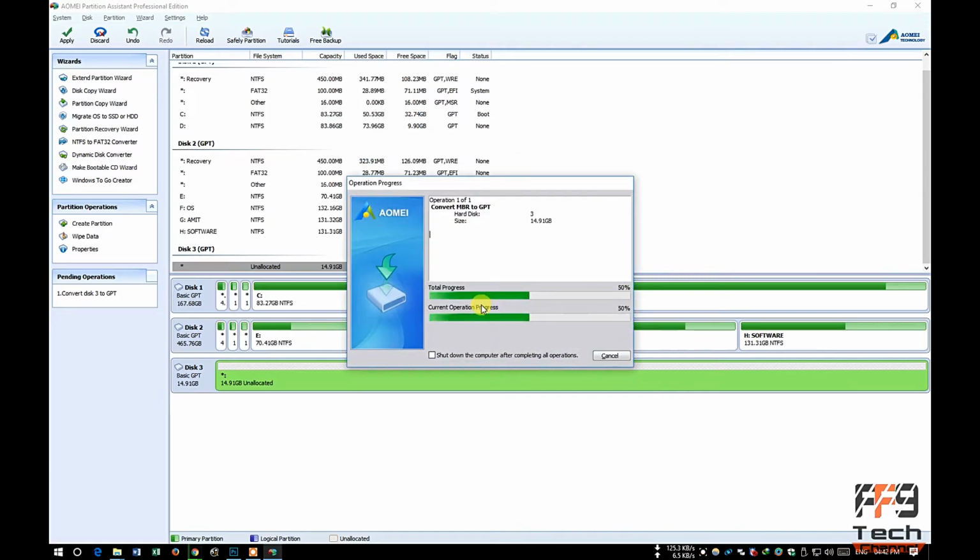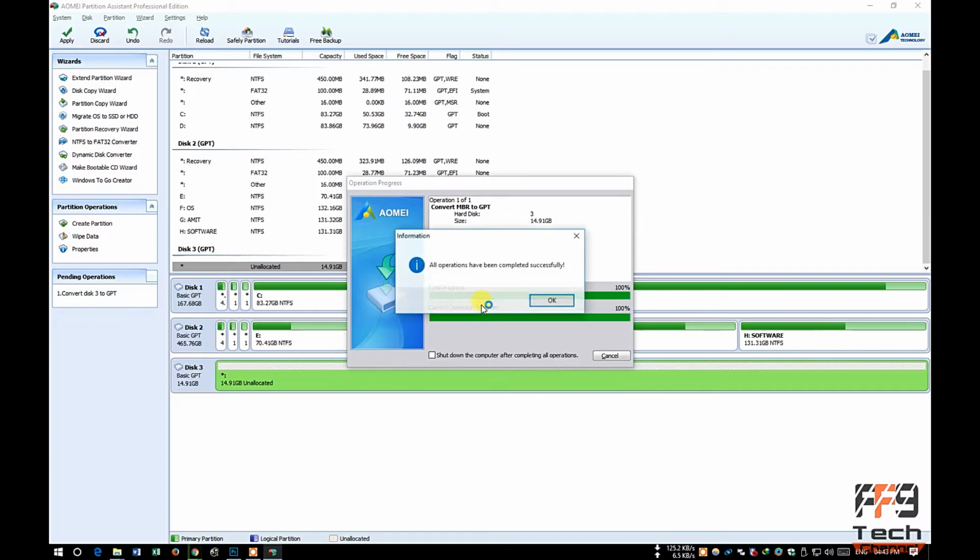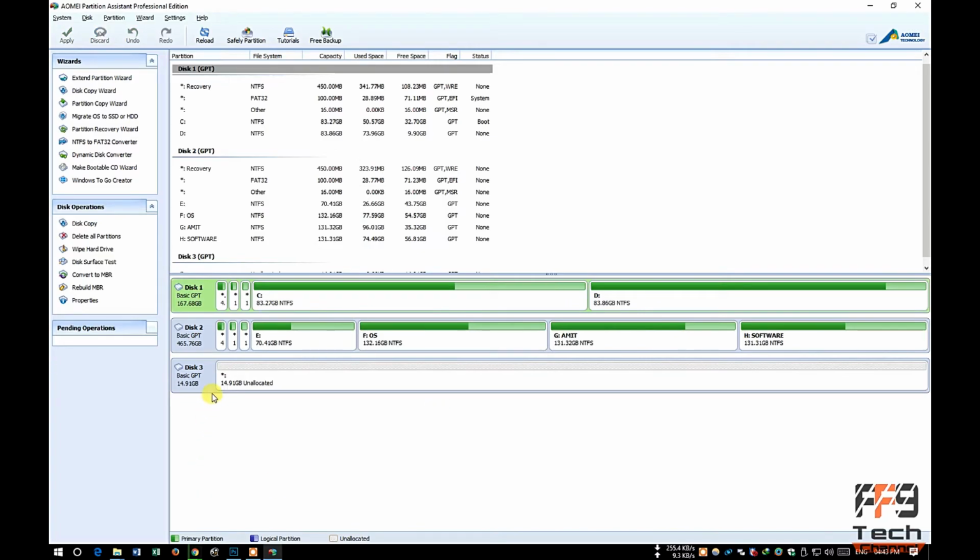Yes. According to the size of the hard disk, the time required will vary. So now you can see my hard disk is converted into GPT.